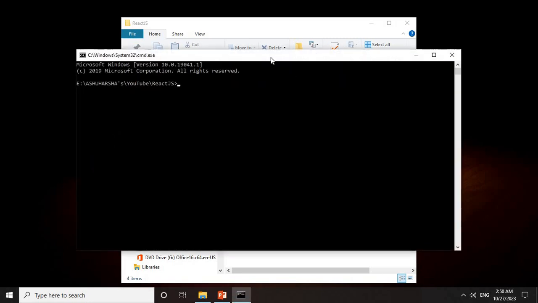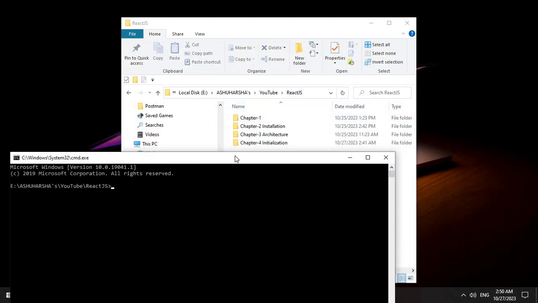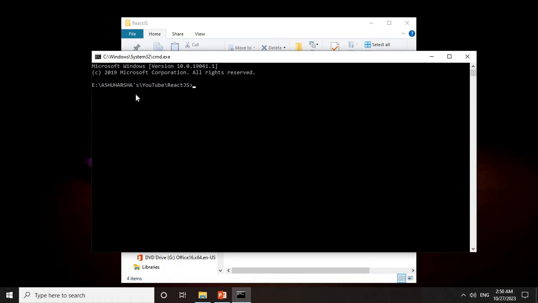This will open a terminal window like this for you. Wherever the folder is, like if you see I am in the React.js folder, this terminal window will also open in the React.js folder only.